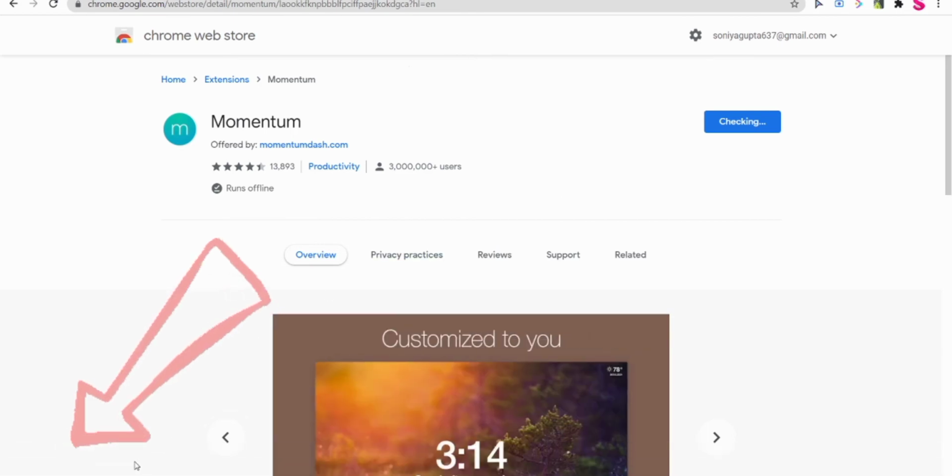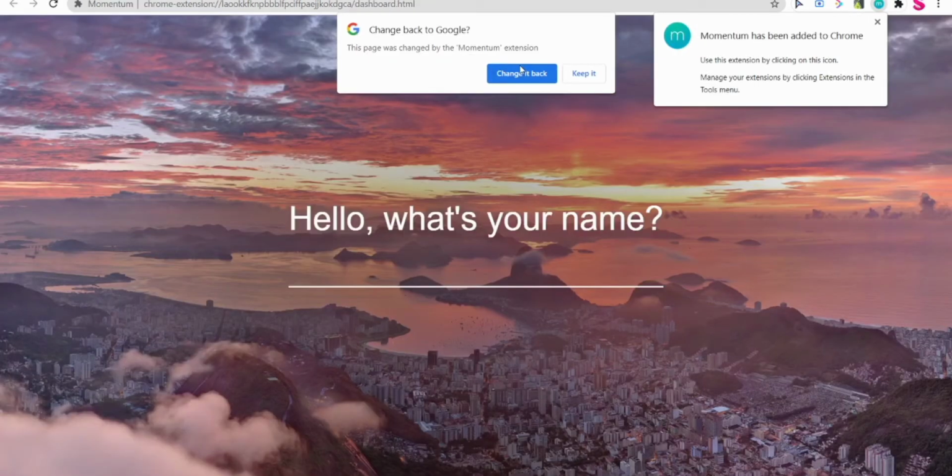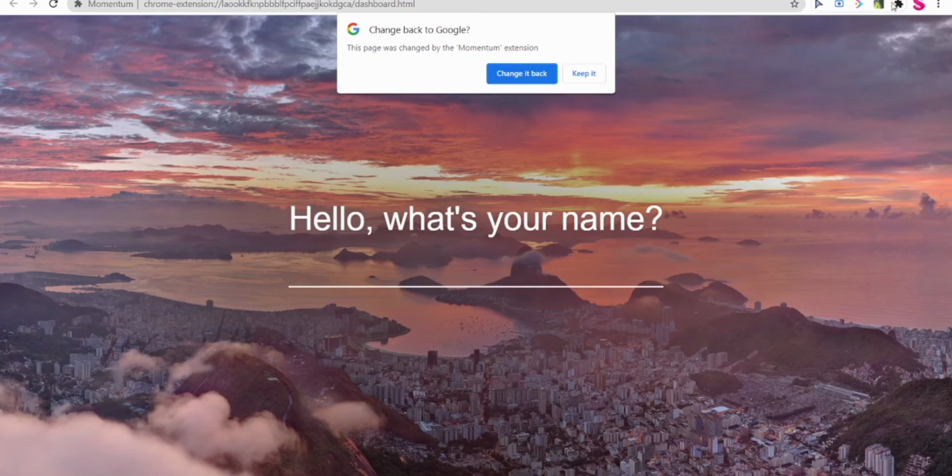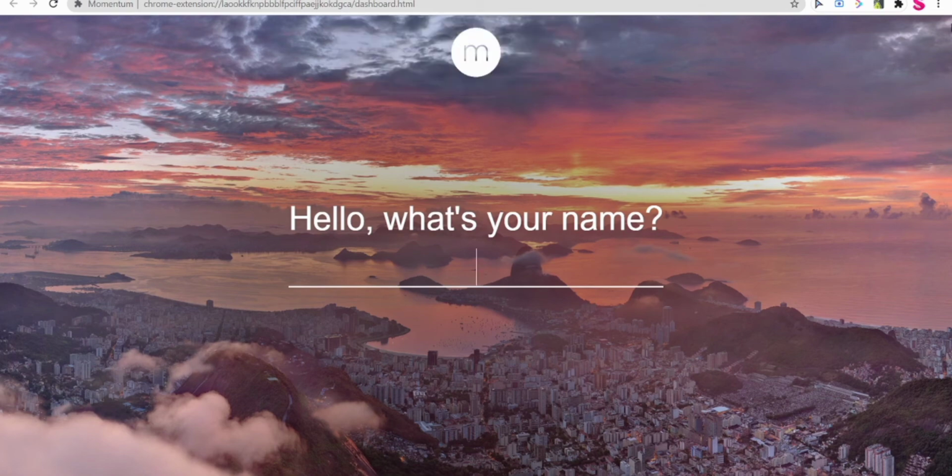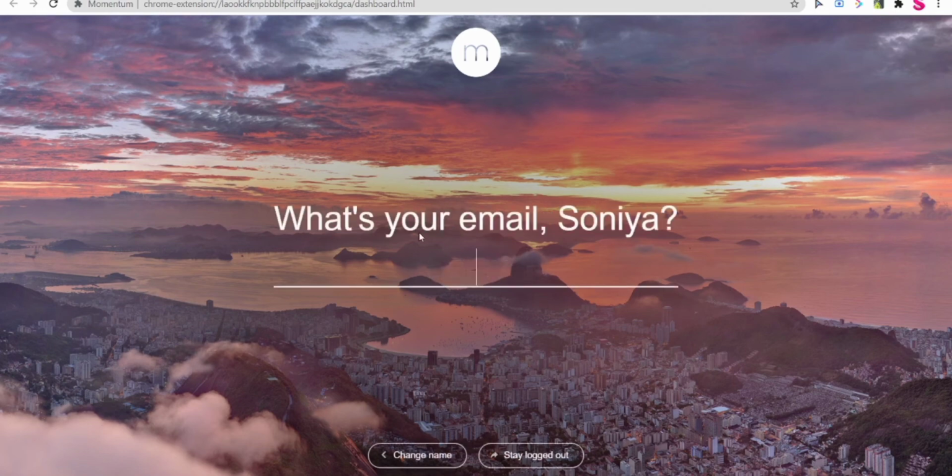Now you can see it is downloaded. It will automatically give you the option to download, and it will come like change it back. If you want to keep it like that only you can, but I want to keep it. So hello, what's your name? I'm trying with my mom's account, so this is Sonia, and I'm not writing my name. And what's your email, Sonia? You will write your email, whatever the email will be, then you will write, okay.